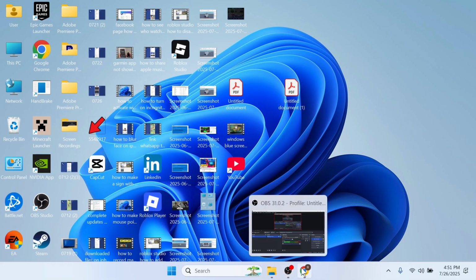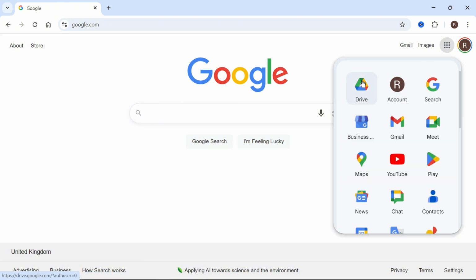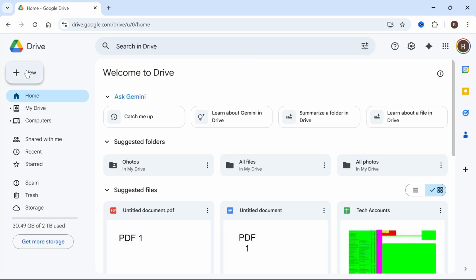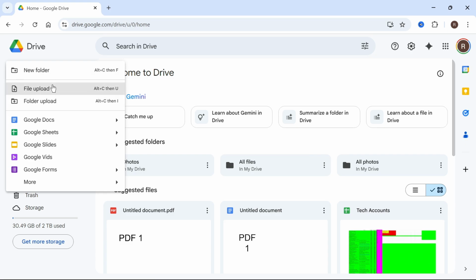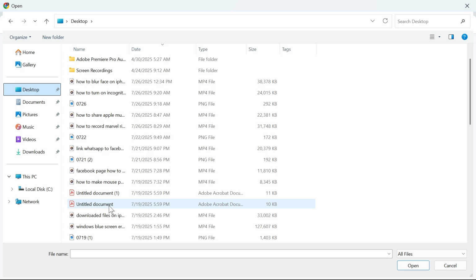So just go and open up an internet browser and head over to the website google.com. Now once you're signed into your Google account, click on this square icon in the top right hand side and then go and select Drive. From the top left, click on New and then select File Upload. You can then go and upload the PDF document that you want to add the background to.